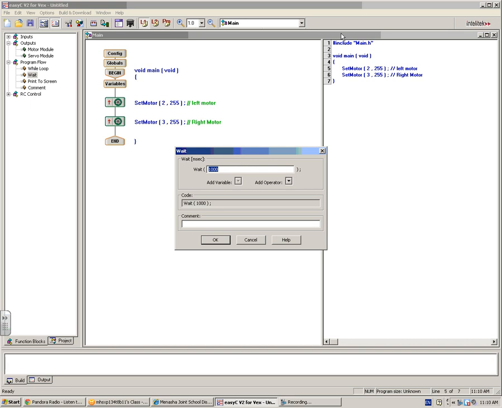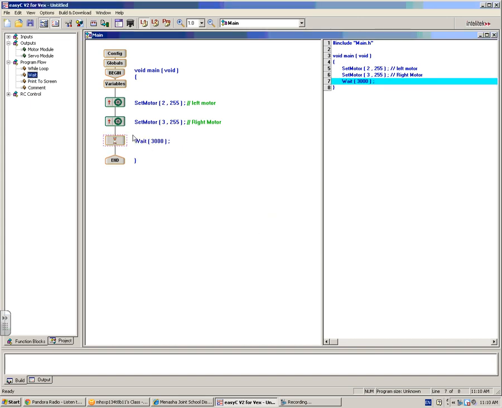So this isn't 1,000 seconds. 1,000 is equal to 1. So if I want it to drive for 3 seconds, I need to put down 3,000 milliseconds. I'm just going to push OK, so now it's going to start the left and right side at the same time. It's going to wait, so it's going to let these motors go.